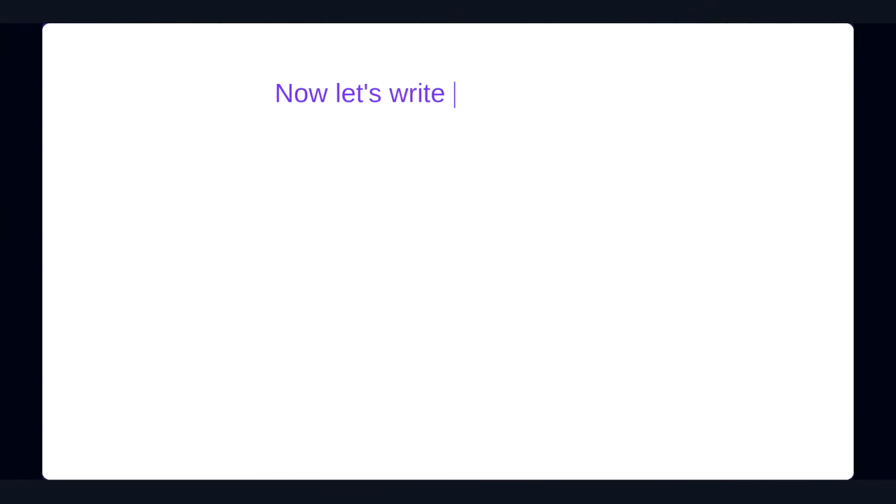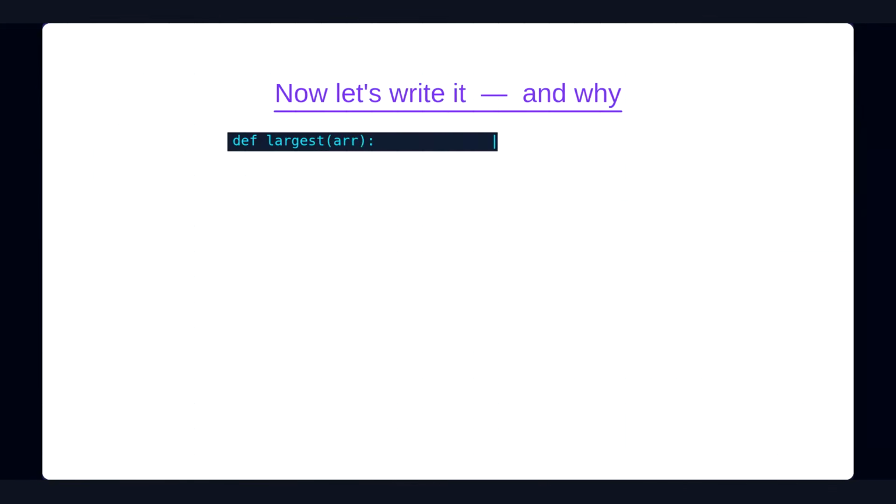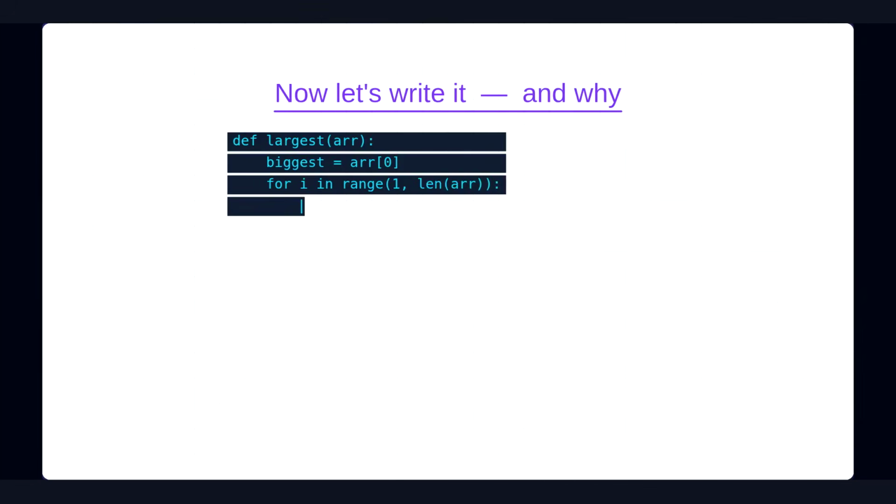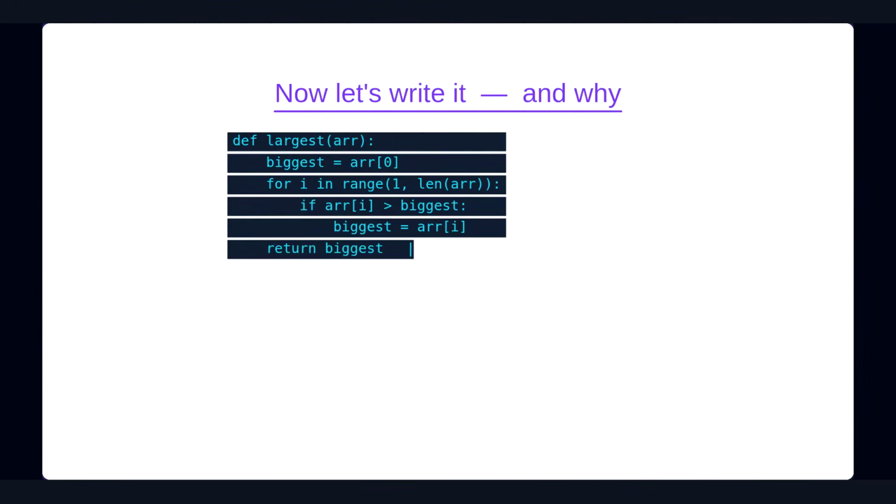We take the first element as our starting best. Then for each later index, we check if that element is bigger than the best we are holding. If it is, we replace our best with it. After the loop, we return the best.